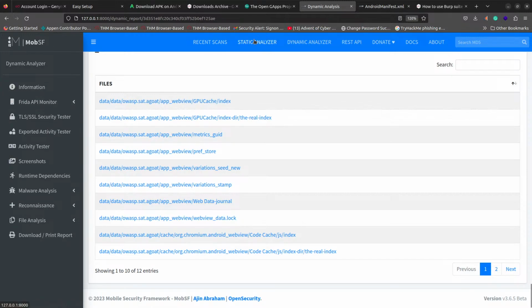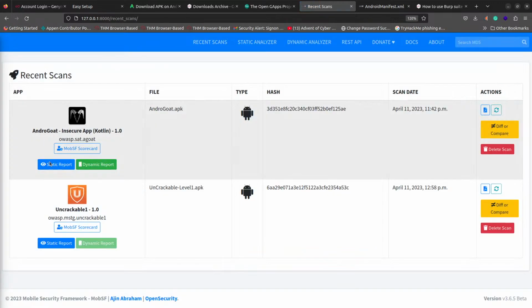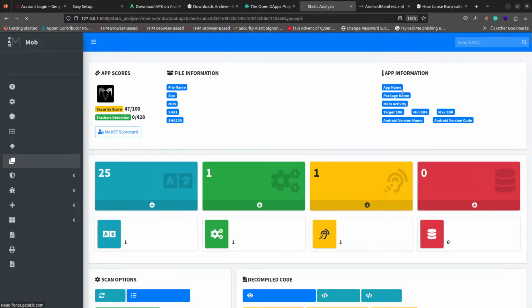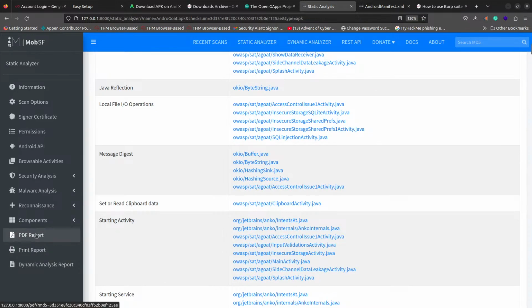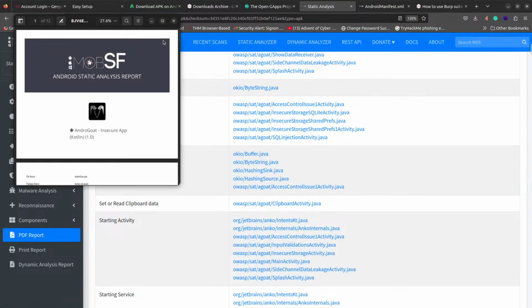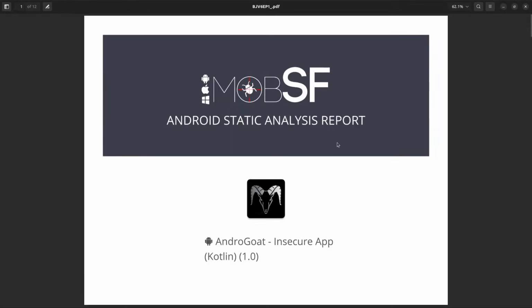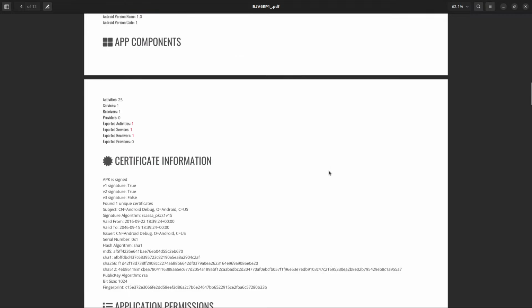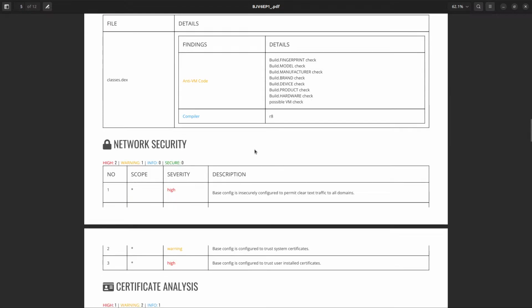And you go back here to the static analyzer and let's go back to your recent and we'll go to static report. So you can do the same thing. You can get your static report. You can even print the report or have it as a PDF. So yeah, that's my environment that I have set up for Android pen testing, mobile stuff. It even tells you the severity of the different security issues and stuff like that.